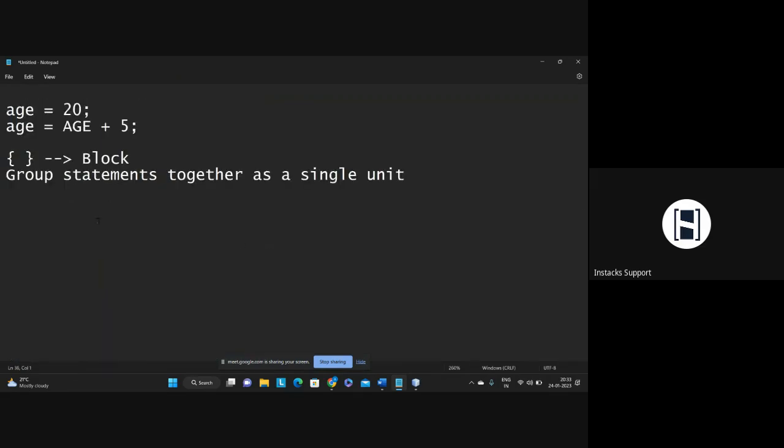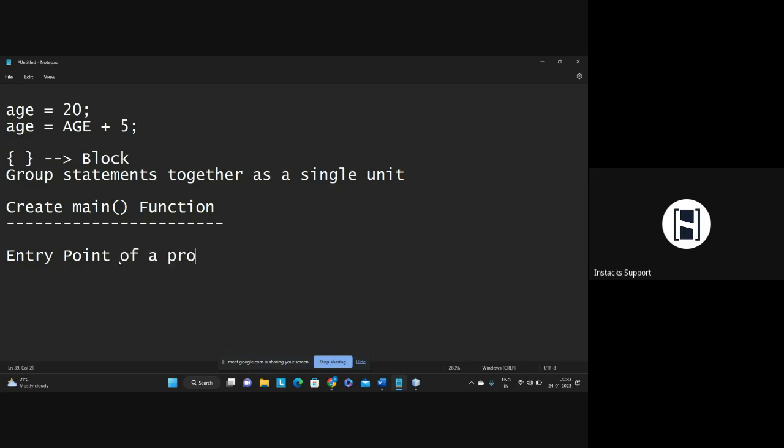Step number 2 is we have to create main function. Main function. Now, the question is, what is a main function? Why we should create it? Main function is what we call as an entry point of a program. Main function is what is known as entry point of a program.